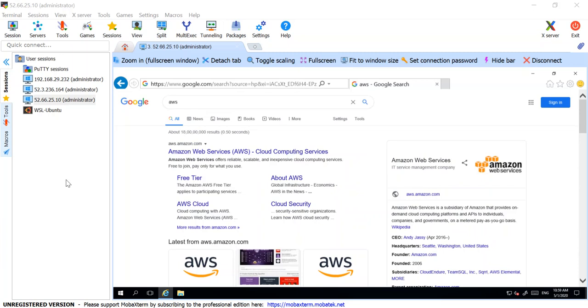In the next video, I'll show how to create a Linux based EC2 machine and then connect with MobaXterm and with PuTTY also.